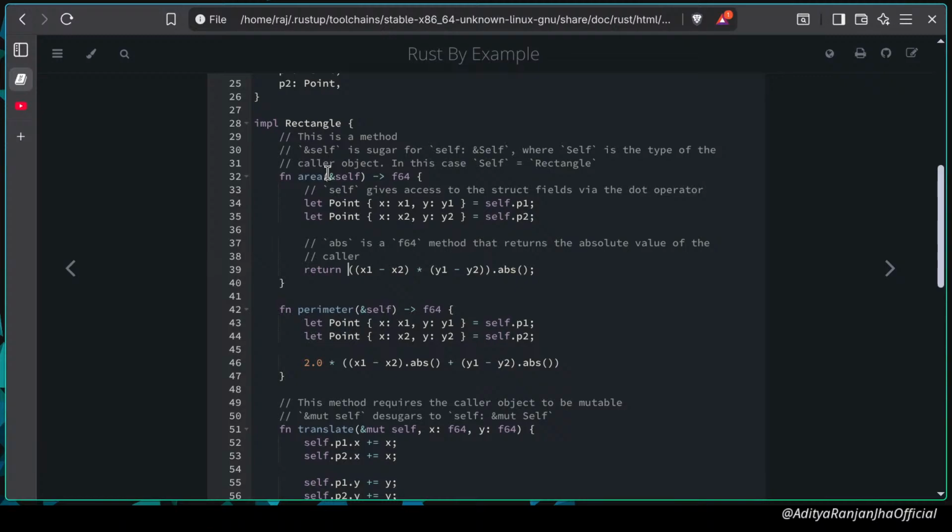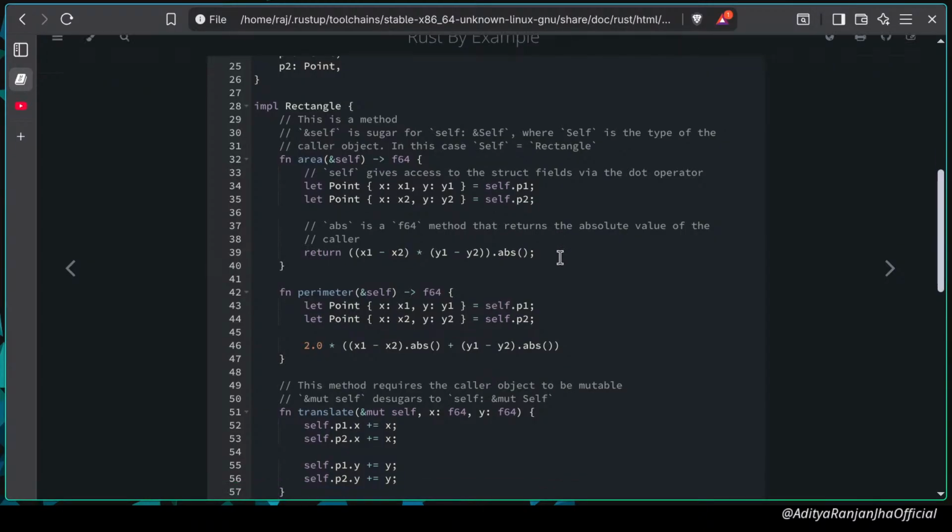So if we call area on any predefined rectangle, then we can get a return value which is absolute, but it is an area. So area in absolute. What is abs? abs is an f64 method that returns the absolute value. So whatever the absolute value is, it returns that.